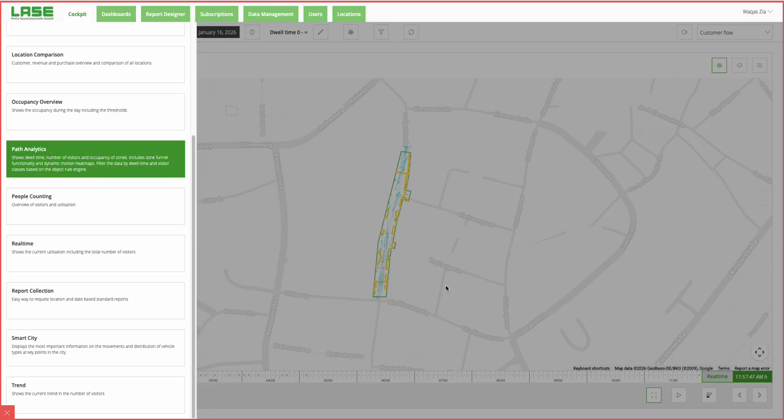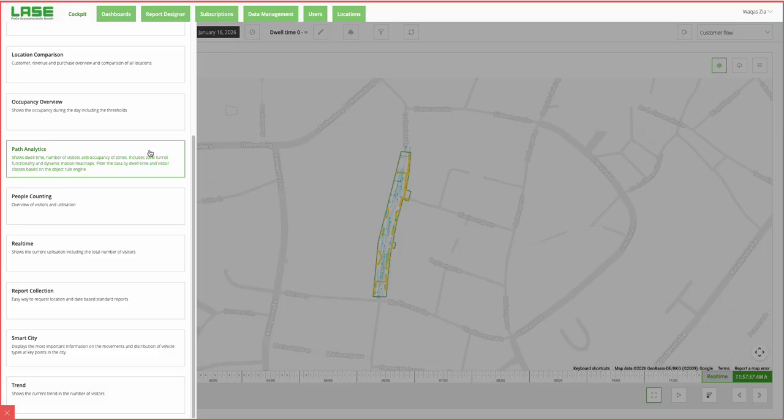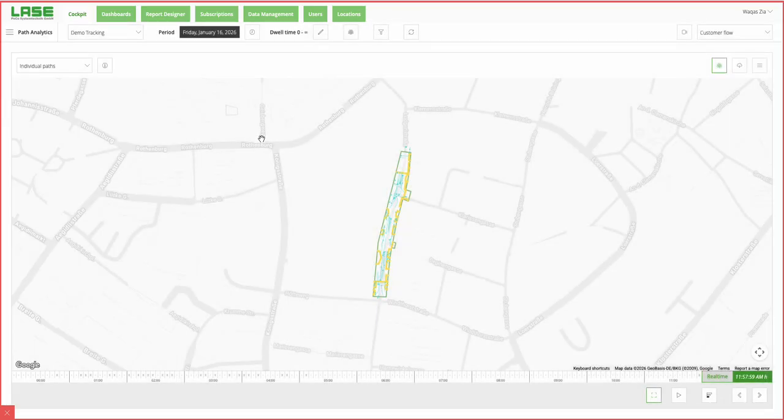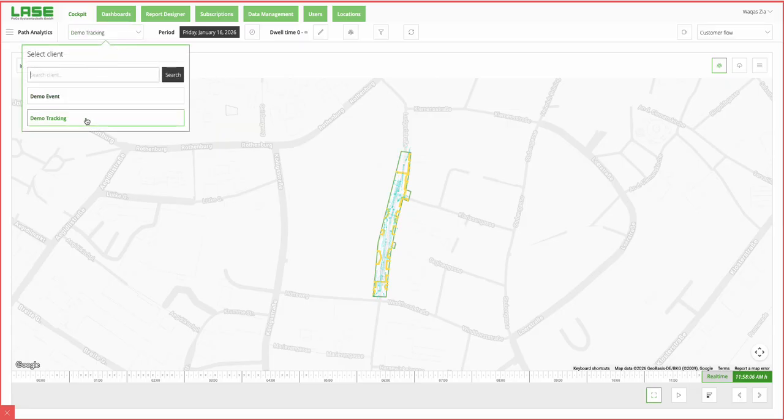For the cockpit path analytics, you can use it for the customer's demo event and demo tracking. First of all, select the cockpit path analytics. After that, choose a customer, demo tracking or demo event. We will start with demo tracking.